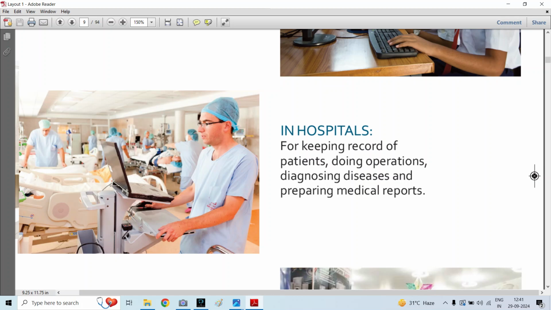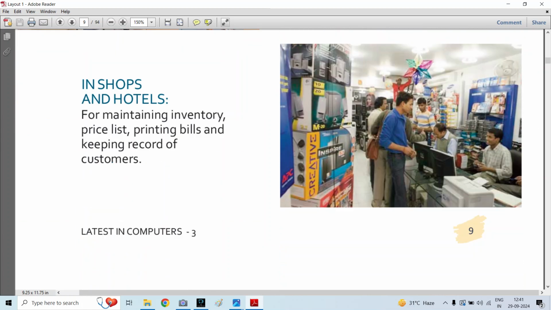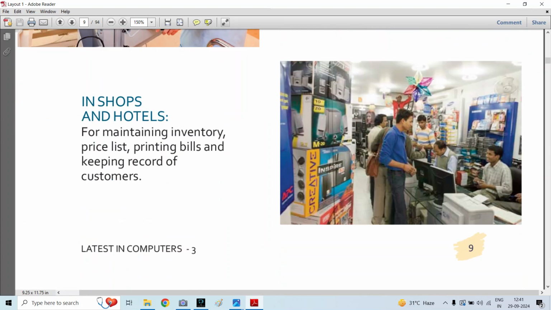Many doctors do operations using computers. Many doctors diagnose diseases and prepare medical reports using computers. So in hospitals also computers are very much useful. In shops and hotels, you must have seen the shop owners making bills using computers. They also maintain inventories, the price list, print bills, and keep records of customers.